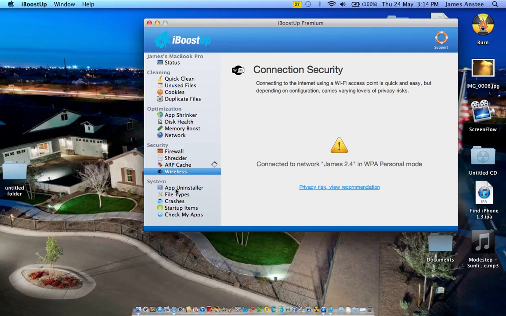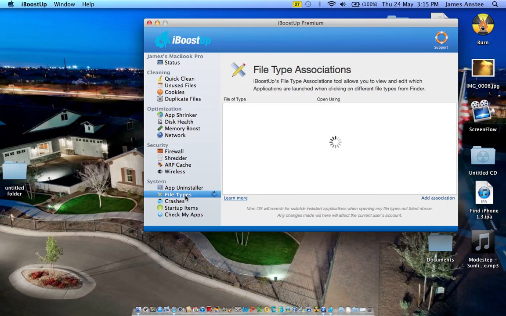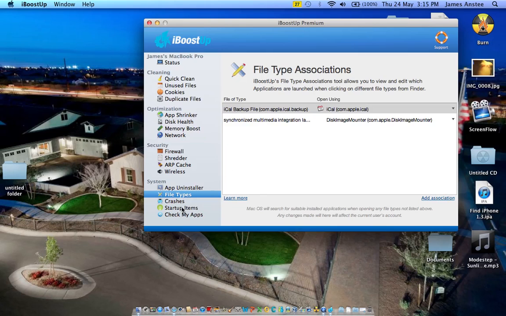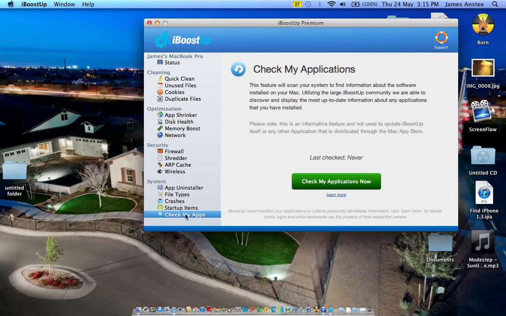Your wireless security monitor. Your app uninstaller works like Add or Remove Programs of Windows XP, Programs and Features of Windows Vista and 7. Same thing. File type associations, crashes, startup items, and check my apps. That's really it. Great program.